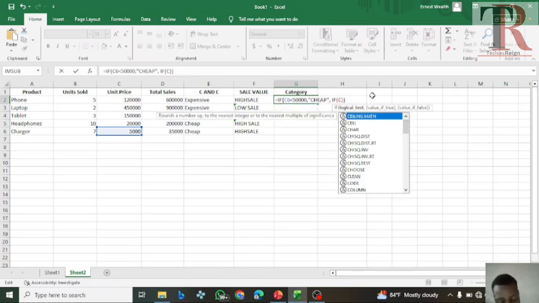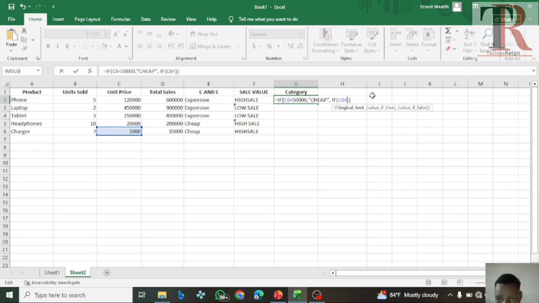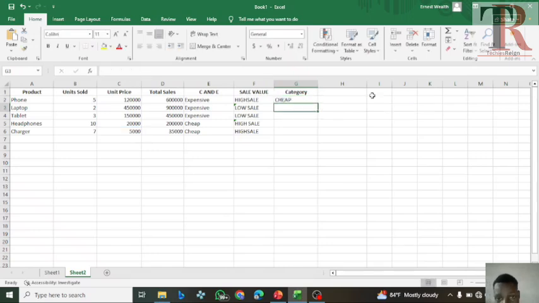If C6 is less than or equals to 200,000, return moderate, or return expensive. It will still give us cheap, because this is less than 50,000 and it's still less than 200,000.